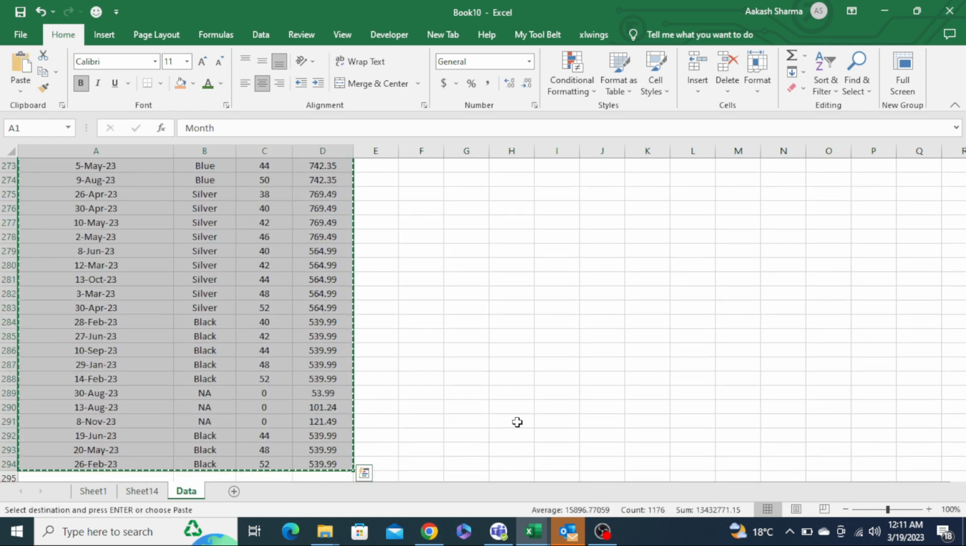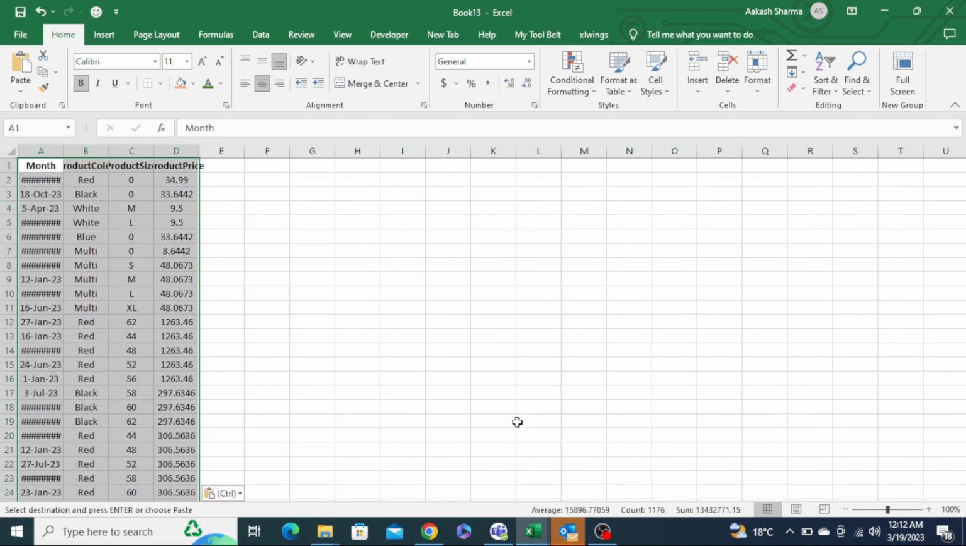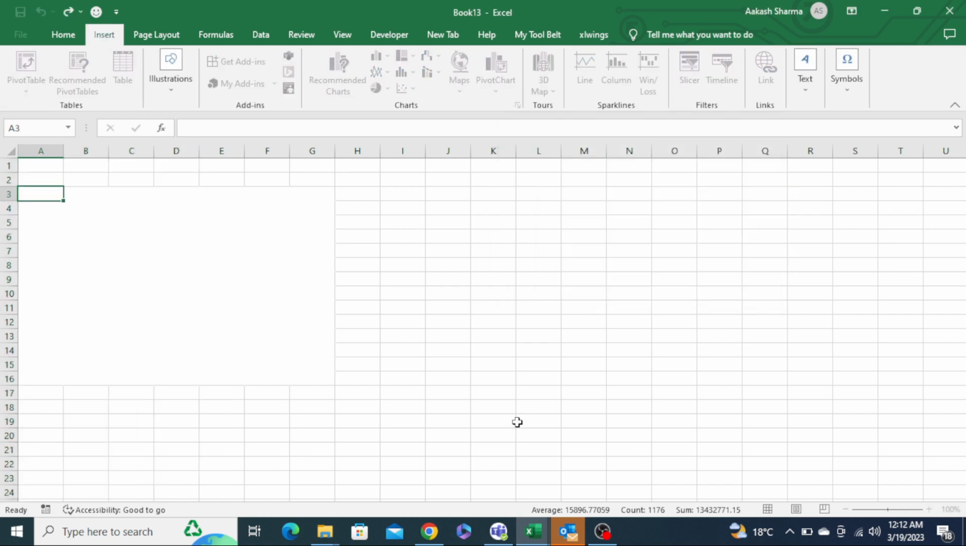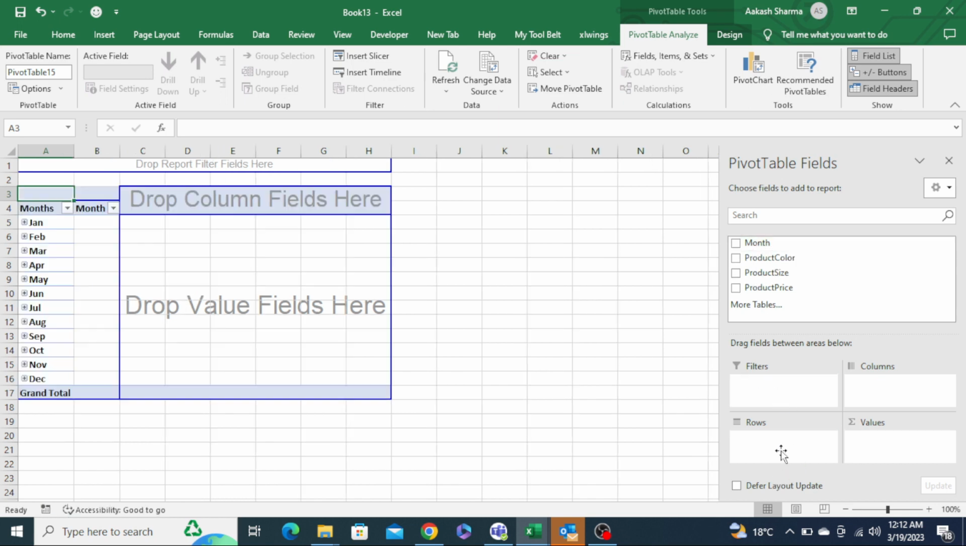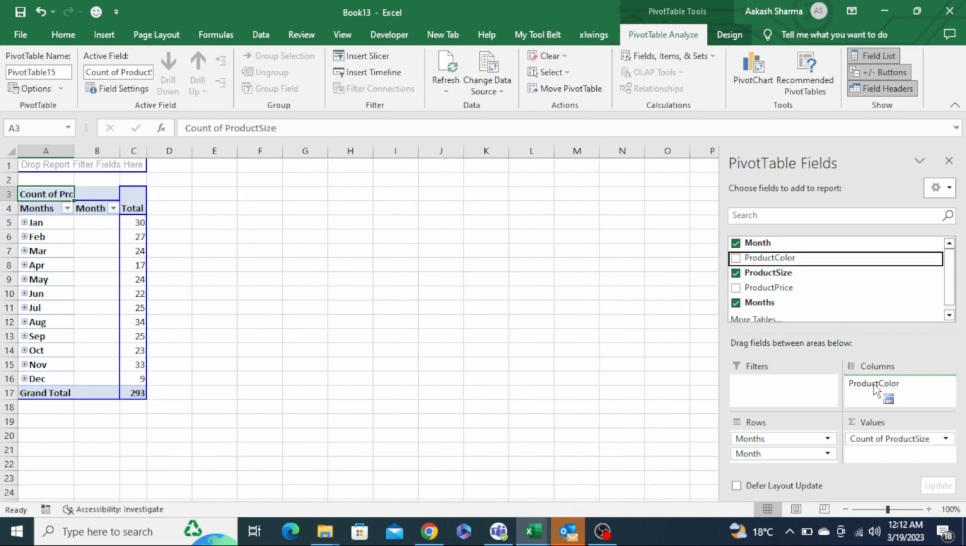I'm just copying this data and creating a separate Excel book by pressing Ctrl N and pasting this data here. I am just going to create the report on this data, right? In the beginning you can see my layout is coming in the classic mode, so it means it has started to work. Let's drag and drop some fields, going in month, product size, product color.